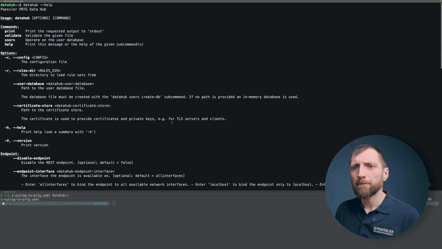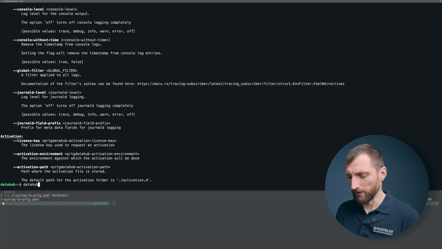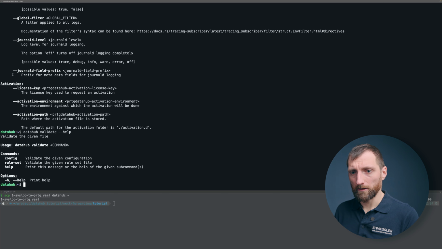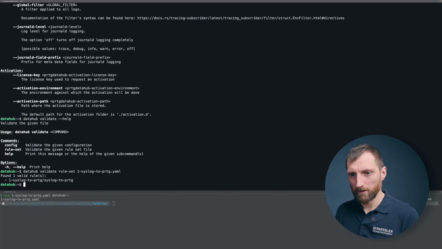CLI command, and see what options we have. And we have a validate command. Perfect. I want to validate the file because it's always good to validate the file before we actually deploy it. Then I want to validate the rule set. Let's do that. Validate rule set and the file name, and it's valid. So let's copy it over. We'll copy to our rules directory I showed you in the installation tutorial.